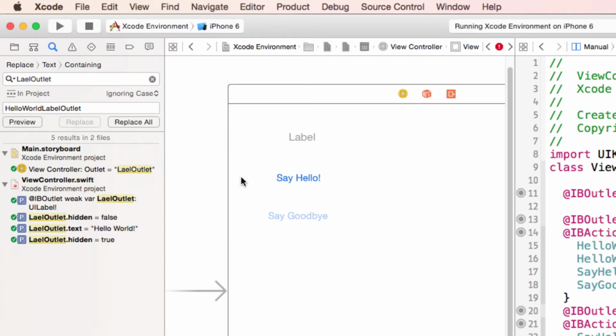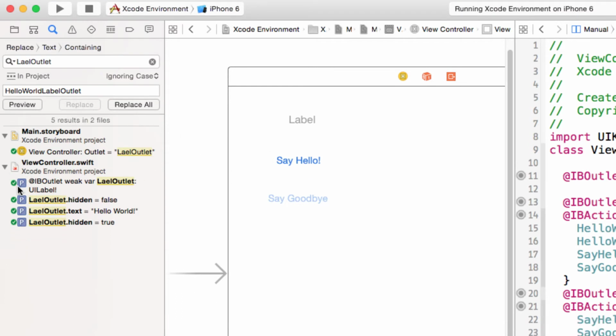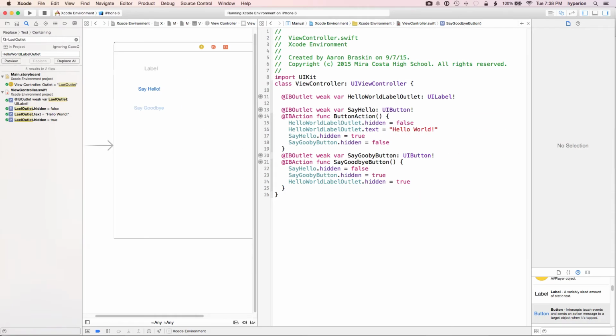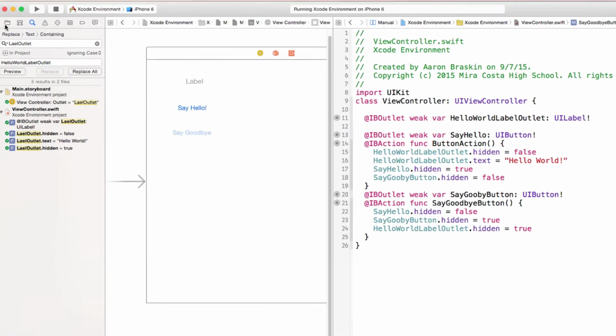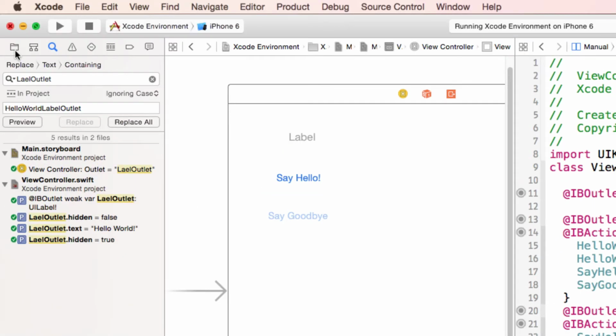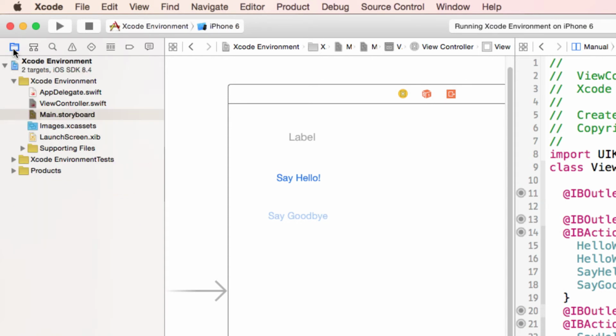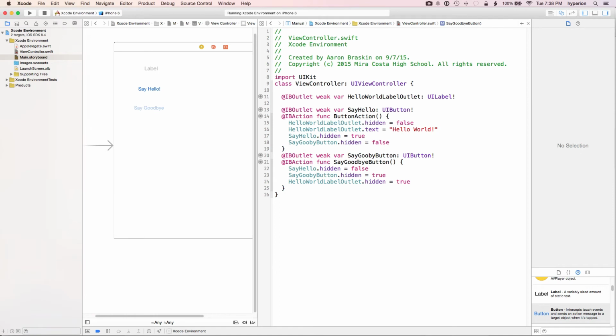When I do, notice there's check marks here, here, here, and here. All right, I'm going to shrink my view back, and look at that. It now says Hello World Label Outlet here, here, here, and it even says it down here. And more importantly, it also says it in here where you can't see it. Now, if that's all I'm doing, I can go back up here. I want to see my navigator view again, so I click this little folder icon, and now I'm back at my navigator view. And I'm ready to go on.